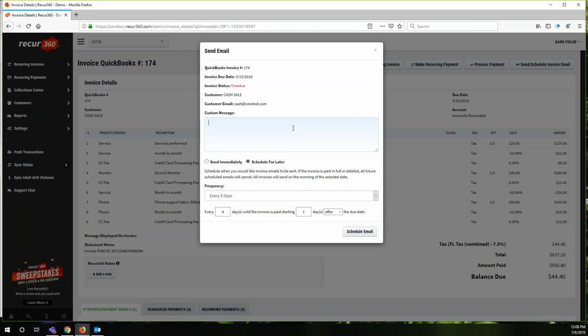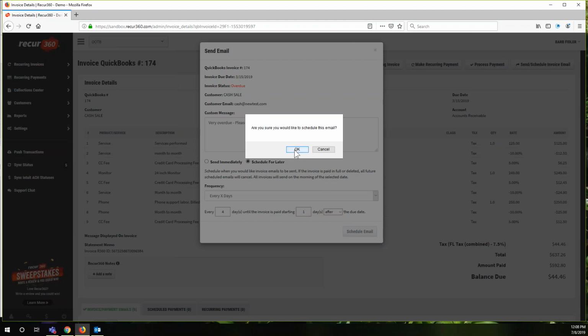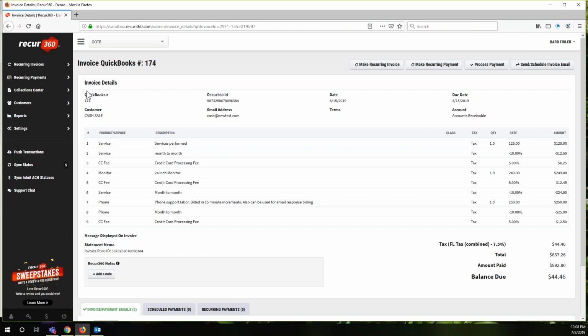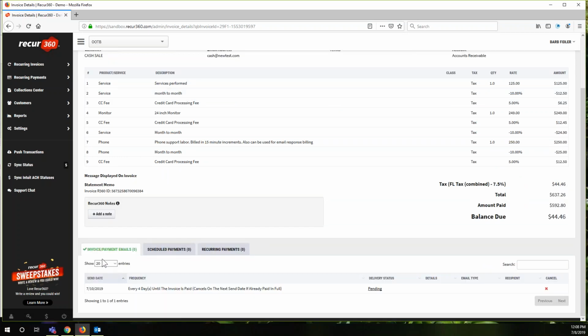And I can say, very overdue, please pay now. And this will be an immediate message up at the top of that email as well, in addition to the email that goes out. And then I can just click this and let the system take over and not have to worry about it. So now, when I look again at that particular invoice here, I'm going to see that that invoice is scheduled to go out every 4 days until that customer pays it or I cancel it.